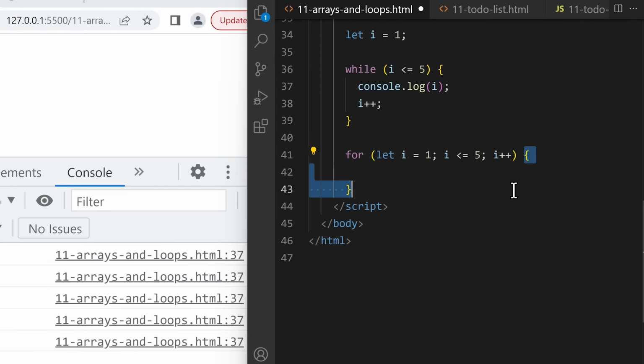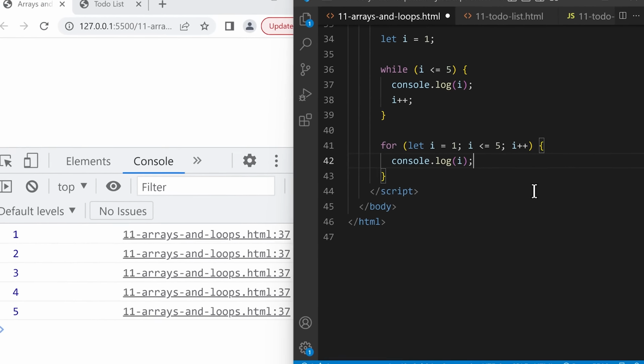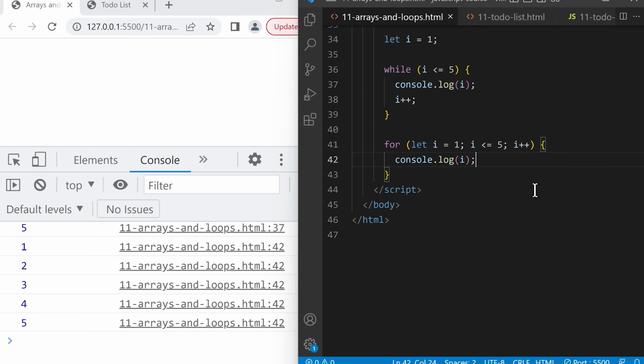And between these curly brackets, we'll write the code that we want to loop over and over. So let's just type the code console.log I and save. So this for loop does the same thing as the while loop above. It counts from 1 to 5. And if we look at this code, we can see that a for loop is just a shorter version of this while loop. Instead of writing the loop variable, condition, and increment step separately, we group all of them together at the top. So this loop works the same way.